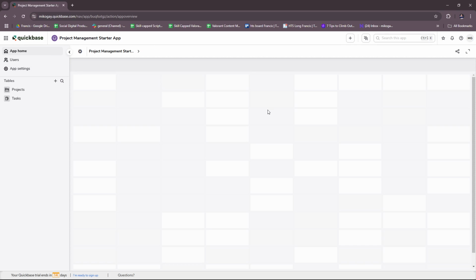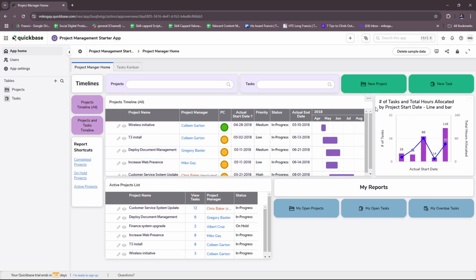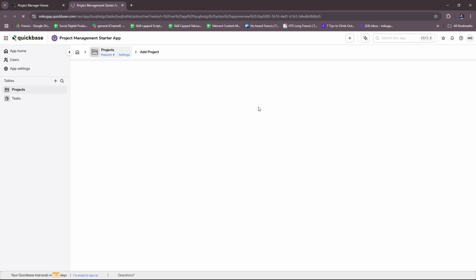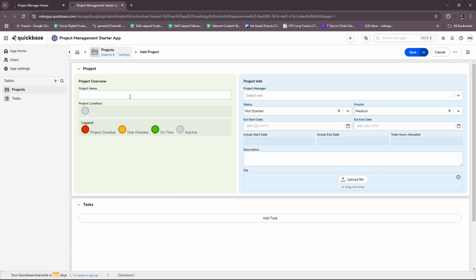So let's head back to our app home and show you real quick how to add a new project. So let's start by clicking on this green button here, and then see how it looks like. All right, so here you have the project overview.